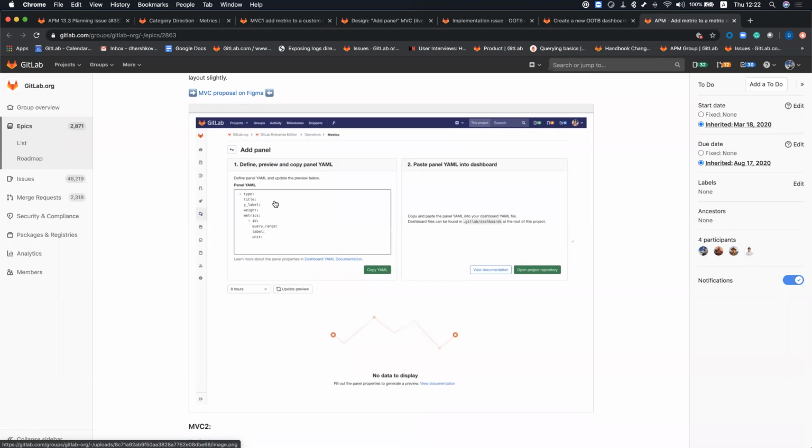And in this page, we will actually provide some sort of a preview of the panel and the chart that the user is defining. The experience today is not that great. Users would need to go to their project repository, create a YAML file, configure everything, and only after the configuration they hit a commit button. And only after the commit is successful, then users can go and see how the dashboard looks.